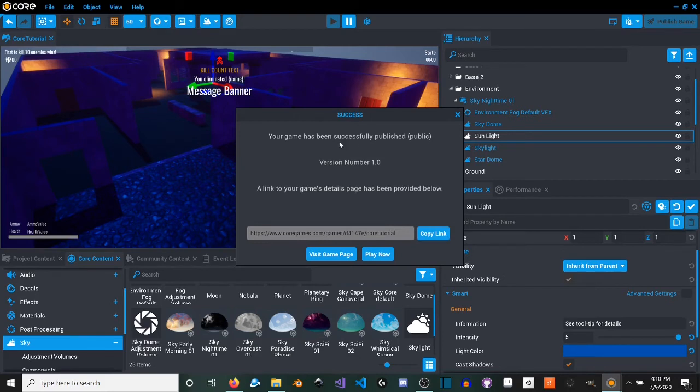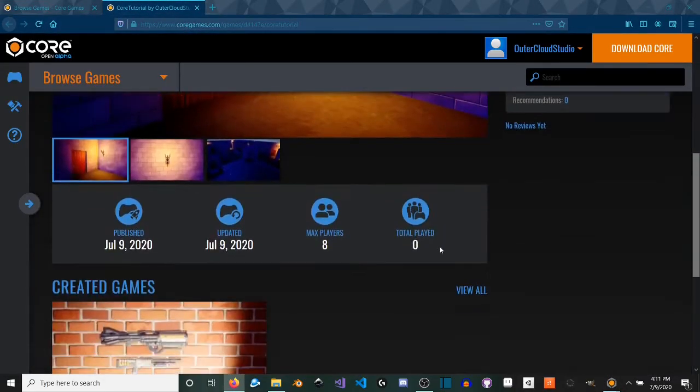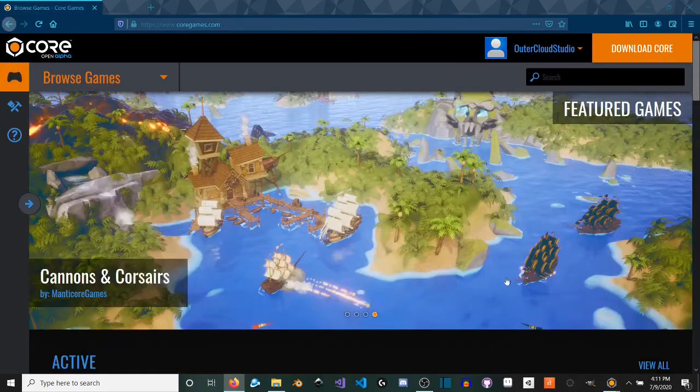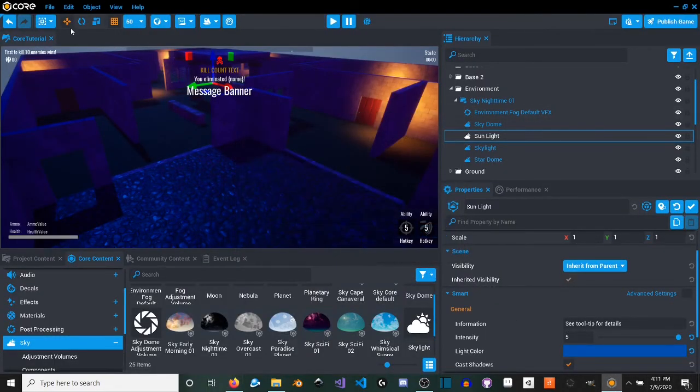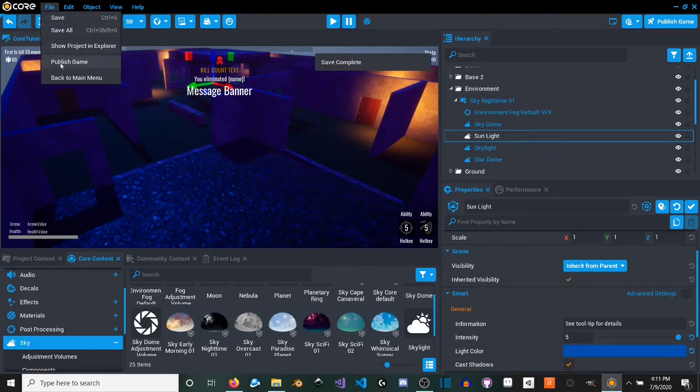Here we go. It says version 1.0. Your game has been successfully published to the public. A link to your game's detail page has been provided below, so you can copy this link. You can visit the game page, I guess, and it'll show you. Oh, here's our game. You can also hit play now, but I'm not going to do that because I can do file. You can save, just to save it.